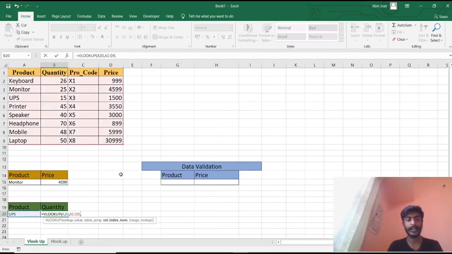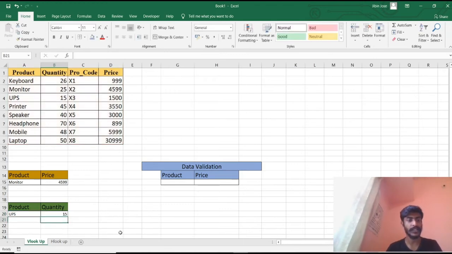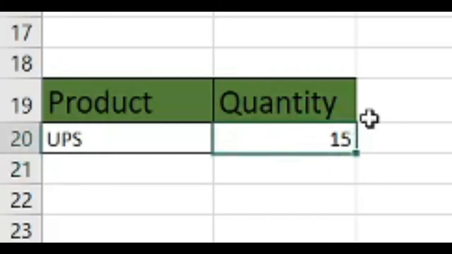Now the difference is the column index number. Previously we were taking the price, so we took column index number 4. In this case, we're taking the quantity into consideration, so we'll take column 2, just because quantity is in column number 2. So we'll take 2 here, comma. Again we'll take the exact match here, close the bracket, and press enter. You can see for UPS we have quantity 15.